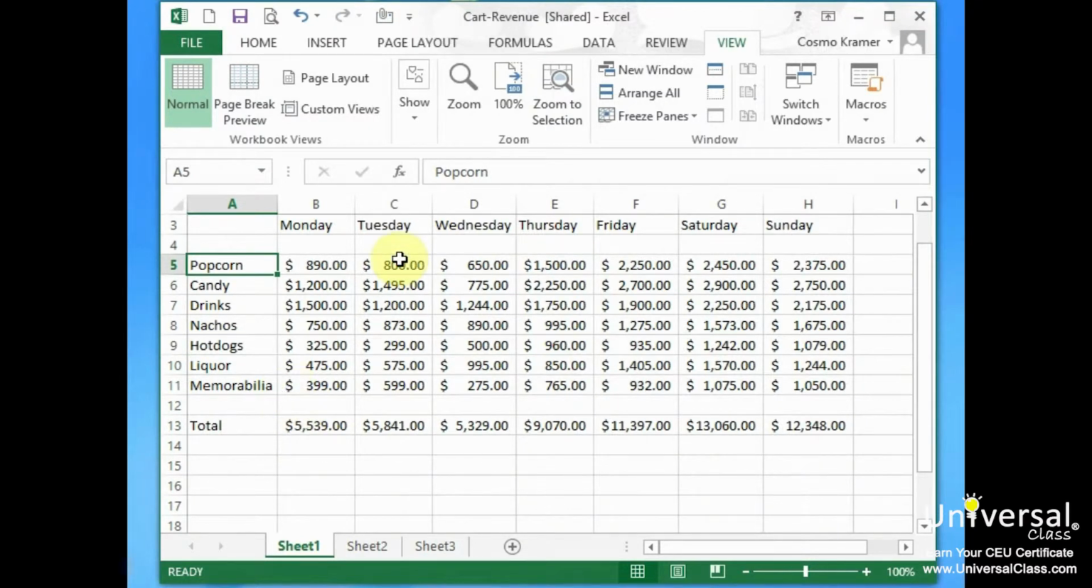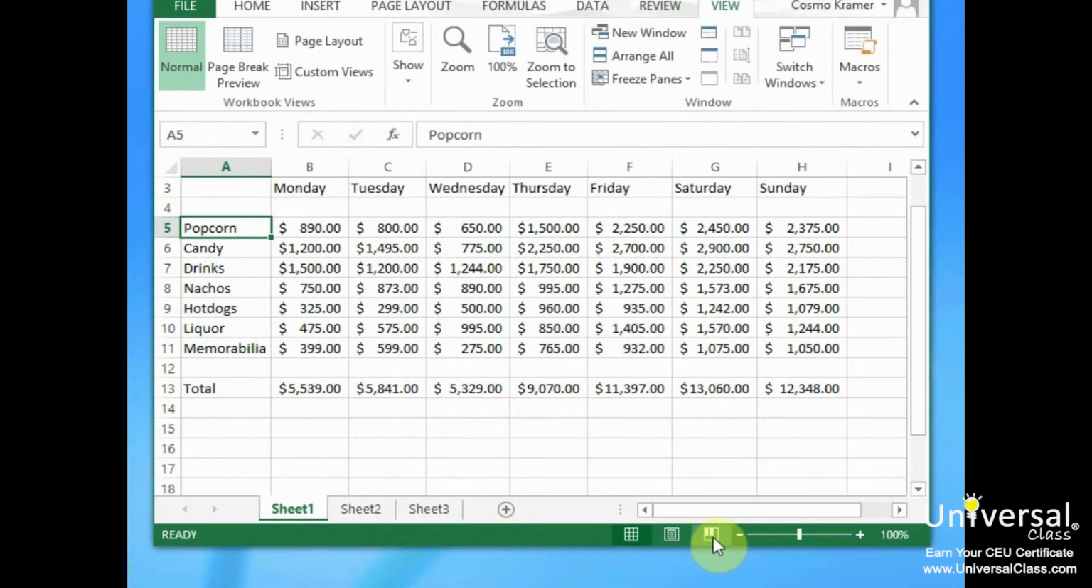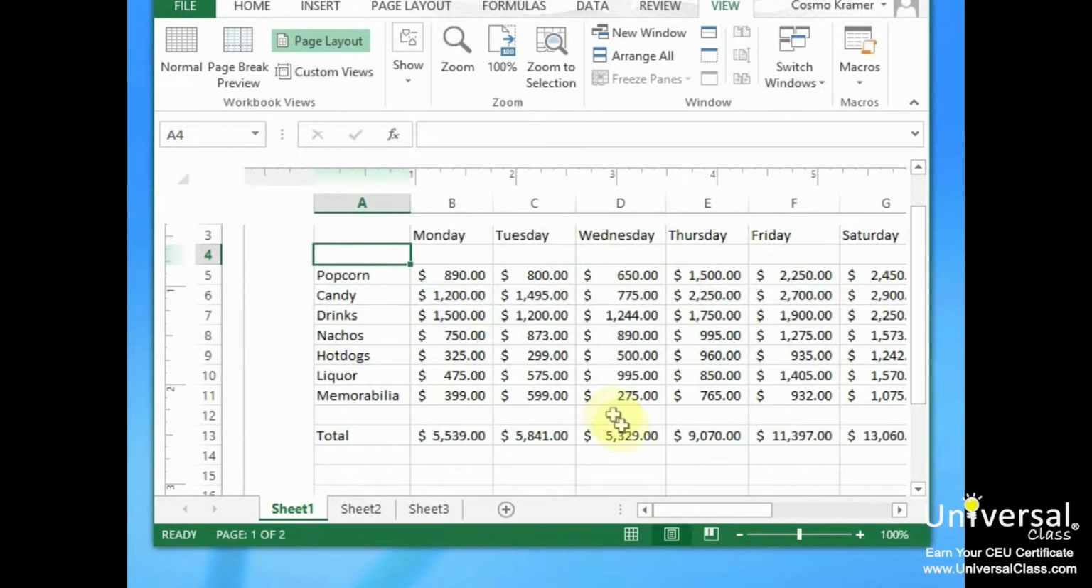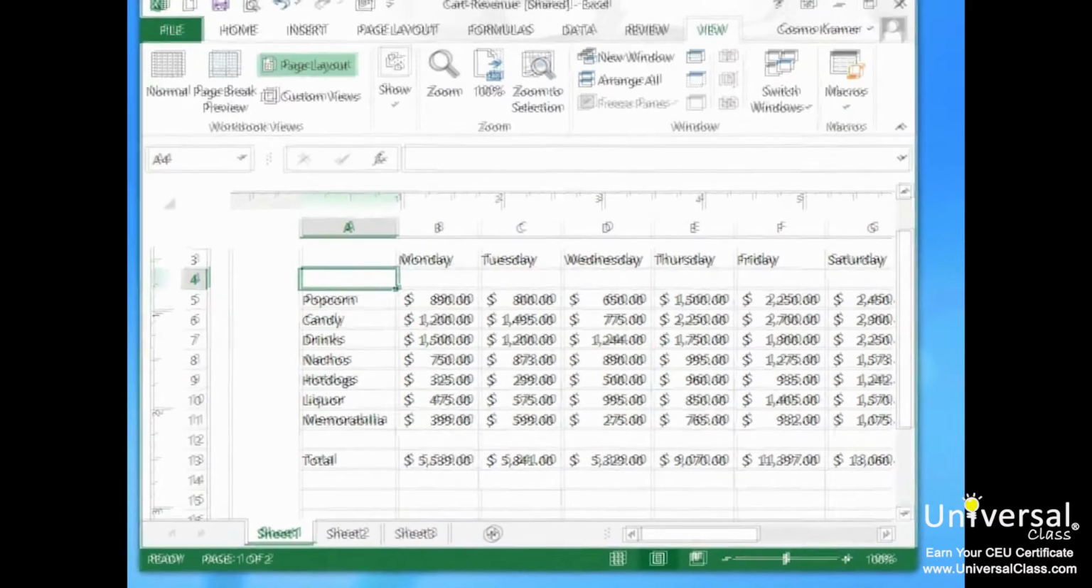Views. You can also take advantage of Excel's different worksheet views to view your data. The views are located to the left of the zoom feature at the bottom right-hand side of your window, which is right here. The first view on the left is the normal view. The next icon next to the normal view is the page layout view. So this is the page layout view, if you can see this.